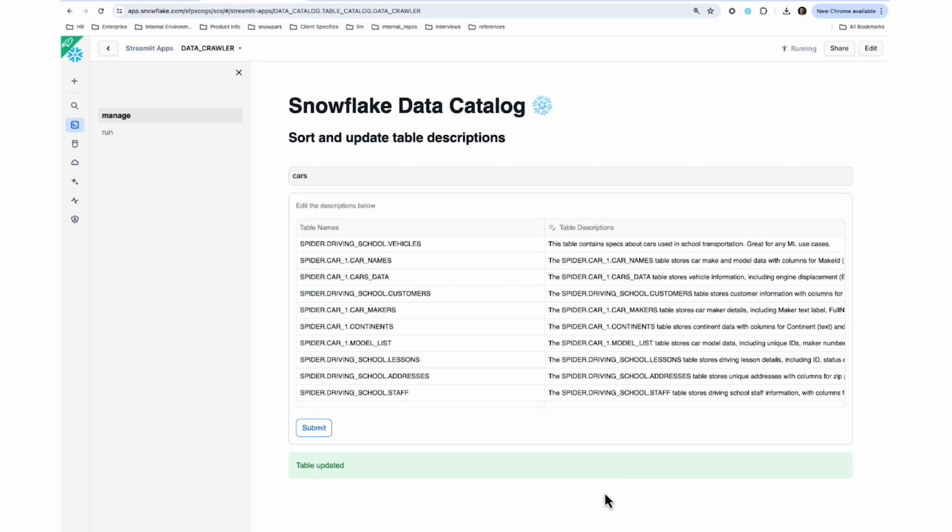That concludes the demo for the data crawler. You have now successfully registered the data crawler and started crawling your enterprise data. I encourage using the crawler as a utility to better capture the breadth and depth of your enterprise data moving forward.